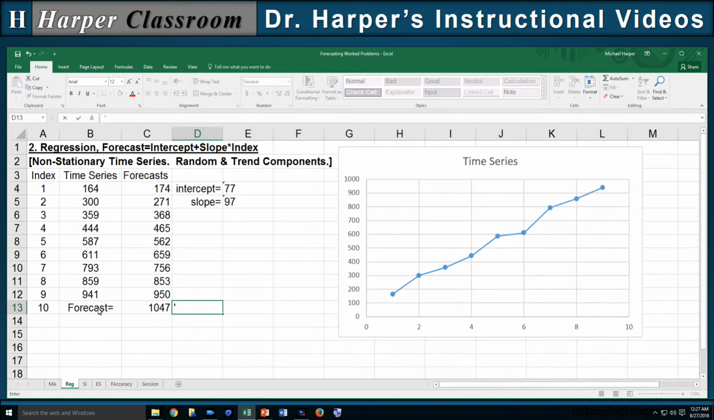And so that equals my forecast, which is the intercept, plus my slope times my index. And so there's my forecast.